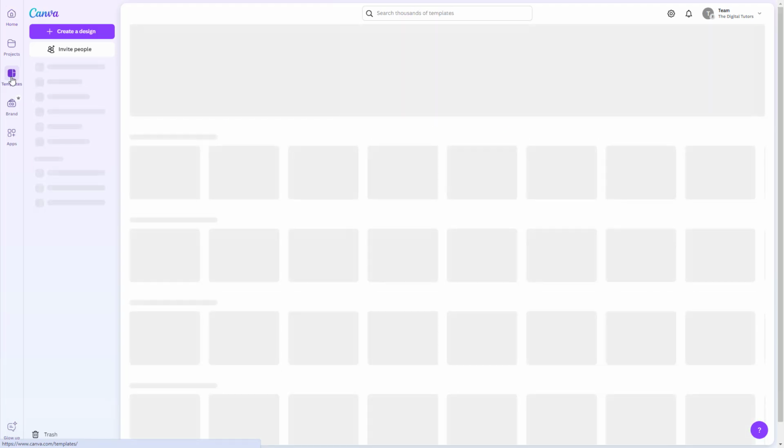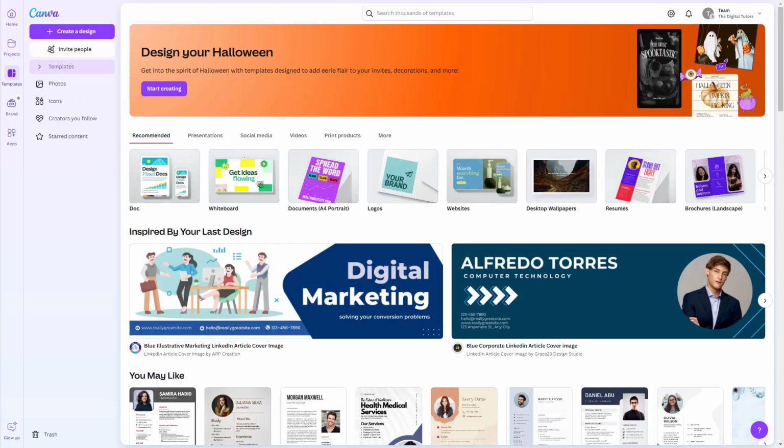In today's tutorial, we are going to talk about how to easily customize or edit a Canva template. And guess what? We are going to make a birthday invitation together. So before we get started, what is a template?